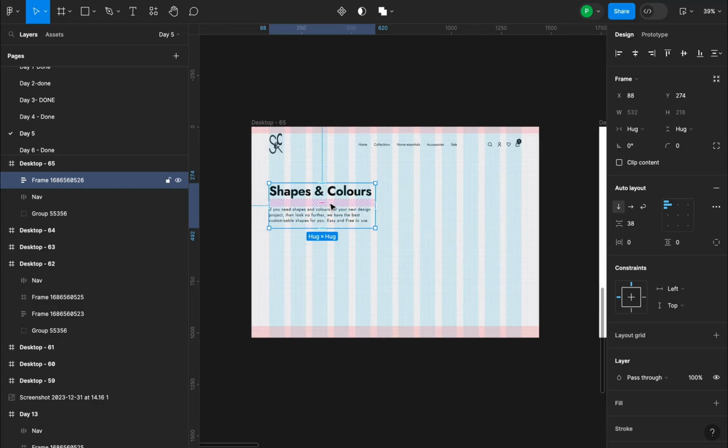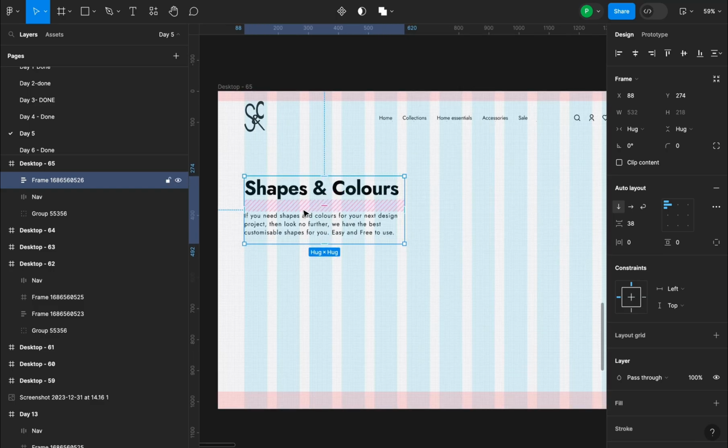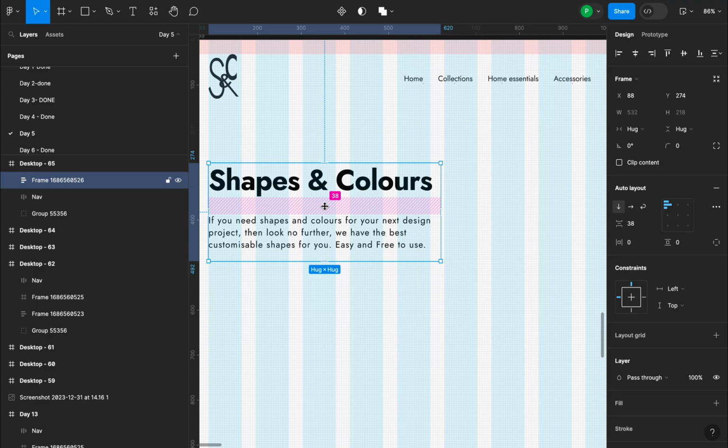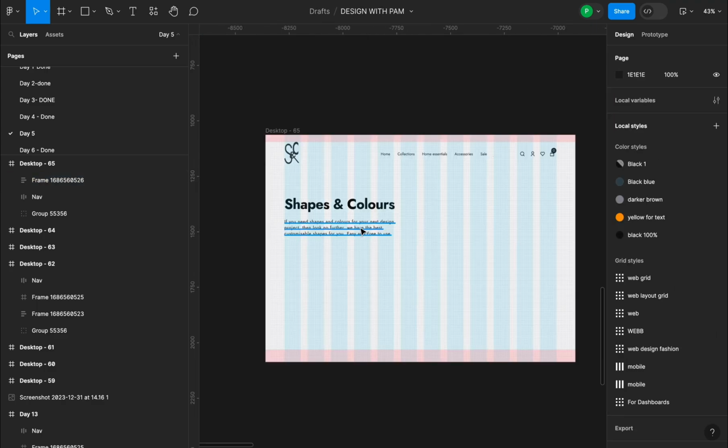So the spacing, once you have an auto layout, it will show you the space. Once you hover your mouse around this, it will show you the spacing that you have between these two items, which is also here. So for this one, I'm going to make the spacing 28. I think 28 is great.